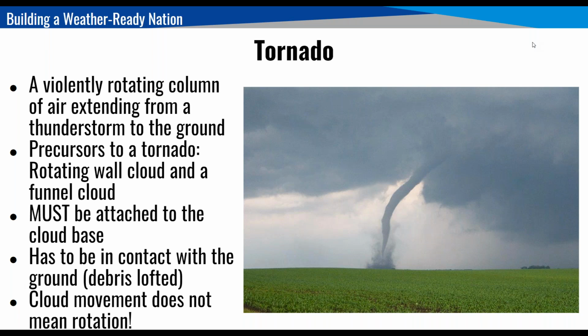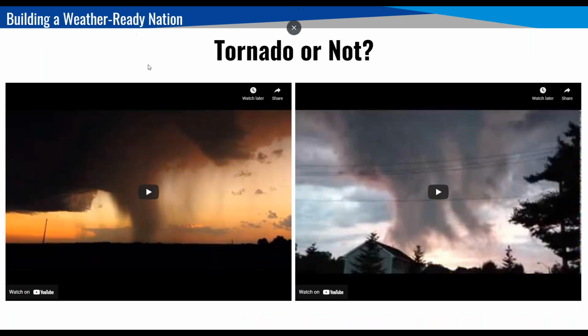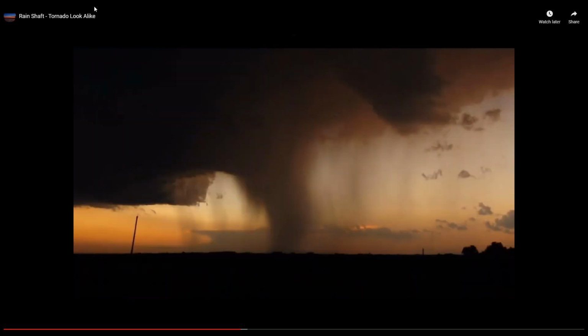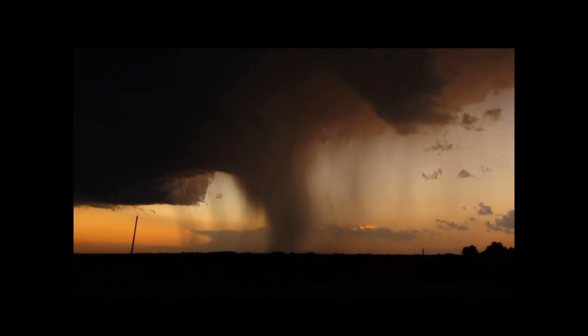And lastly, a note to take into account when looking at different storm features is that cloud movement does not necessarily mean rotation. So here's two different videos. We'll play this one on the left. Just want to show two different videos here of what may be misleading when it comes to looking at tornadoes, or the potential for tornadoes, that is.